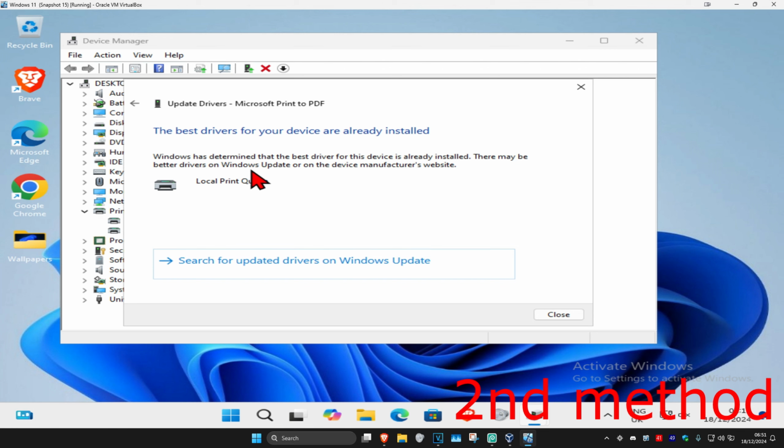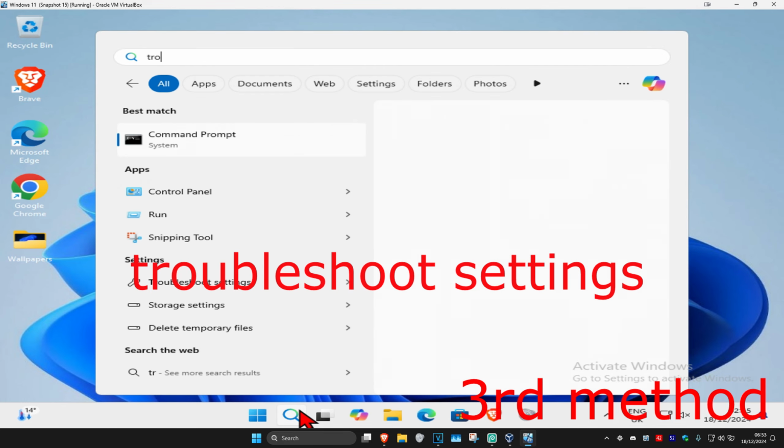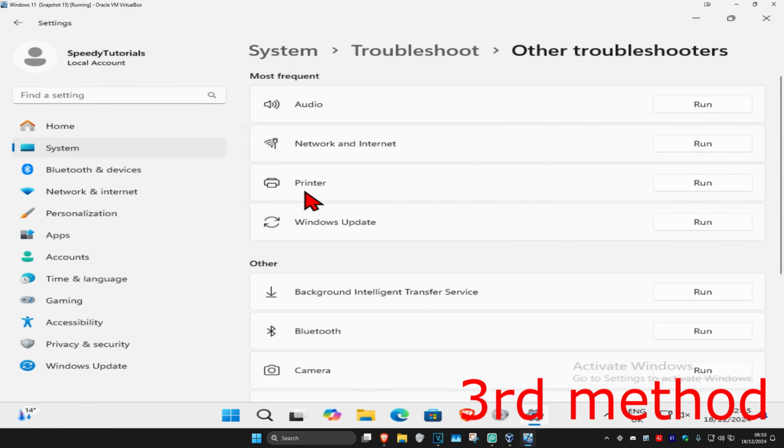And you could also go to your printer's manufacturer website and then download the drivers from there if you haven't already. And now for the last method, you want to head over to search and type in troubleshoot settings. Click on it. And then once you're on this, you want to click on other troubleshooters. And now you want to find printer. Click on run. Wait for this to load.